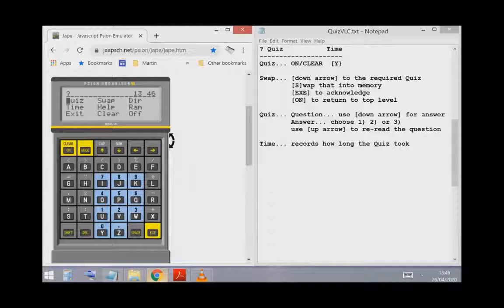If I enter it, then we go into quiz, and there we've got quiz, swap, DIR, the ones we've just been talking about. If I enter quiz now, it opens the quiz file on the pack, which tells you as the user that you haven't yet swapped a file from a pack into memory ready to be used.